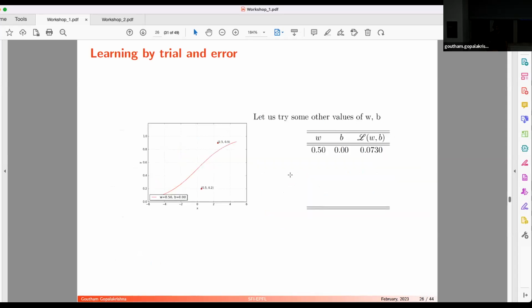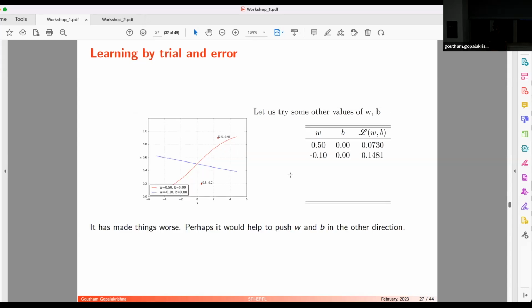All right, very simple problem. Why am I doing this? Because let's keep track of the loss. For this W and B, you have a loss of 0.07, not good. So let's try some other W and B. If you set negative 0.1 for W and 0 for B, you're doing worse. This is the fit that you get, clearly not good.